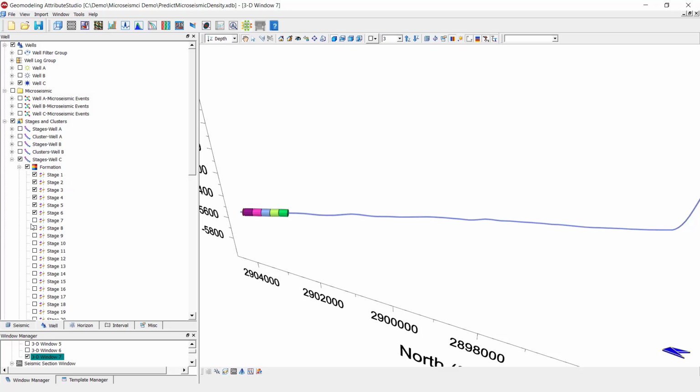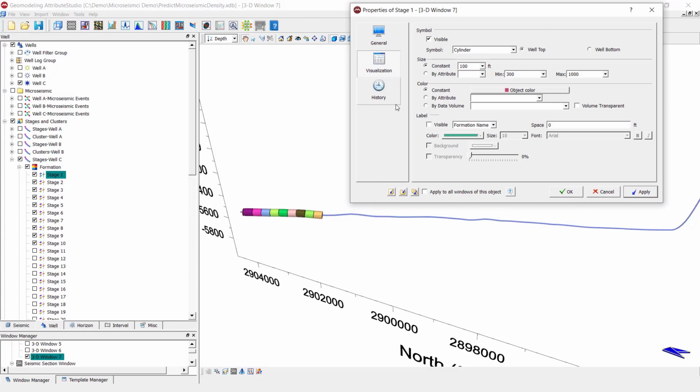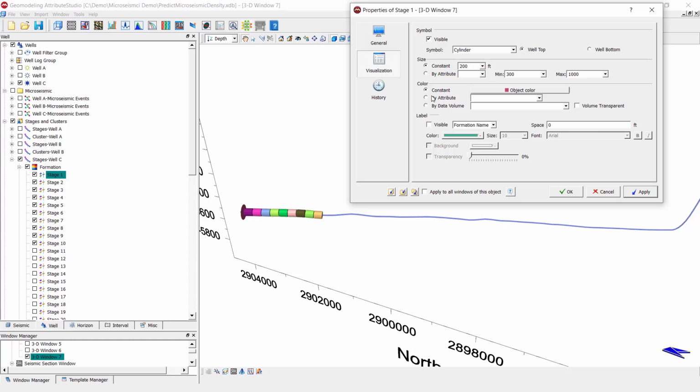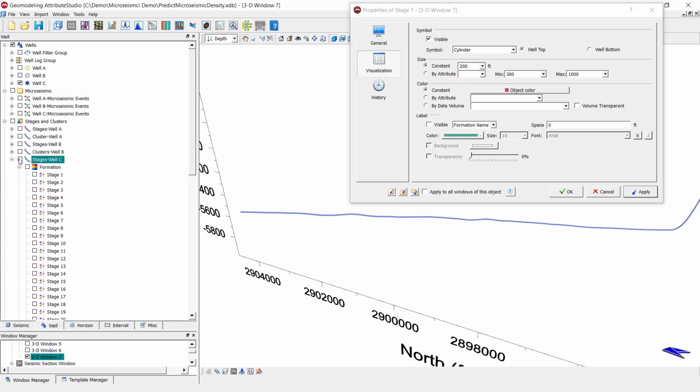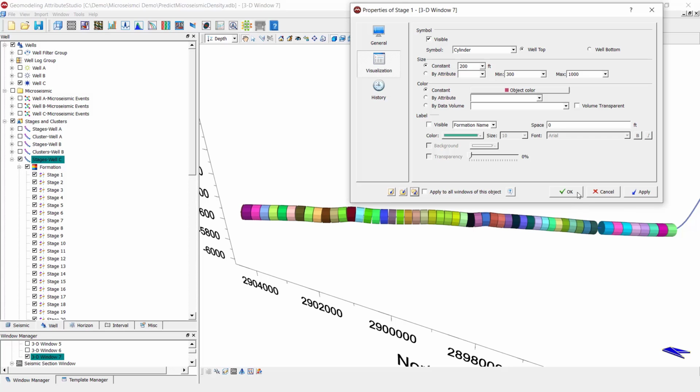You can only display specific stages, but please make sure that you check this well so that those stages can be visualized. And to change its visualization properties, you can double click on one of the stage and go to the visualization, and you can change the size, color, or symbol. And this only changes for this particular stage, and you can click this button here to apply the changes to all the stages. So now you can see changes are applied to all the stages.